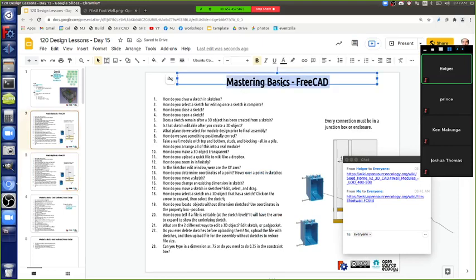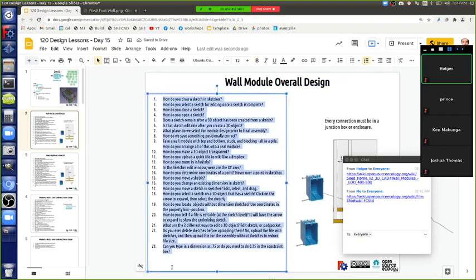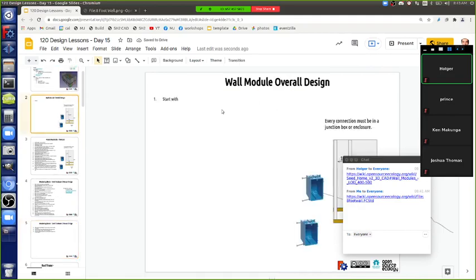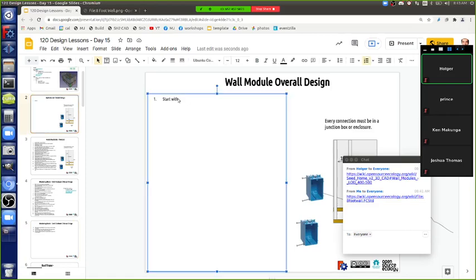And call it wall module overall design. First, start with the framing, the 28 points of framing. Okay. Next, what else do we have?